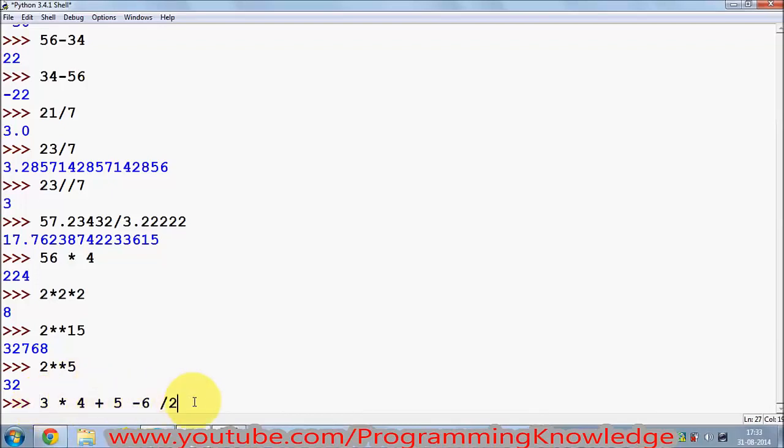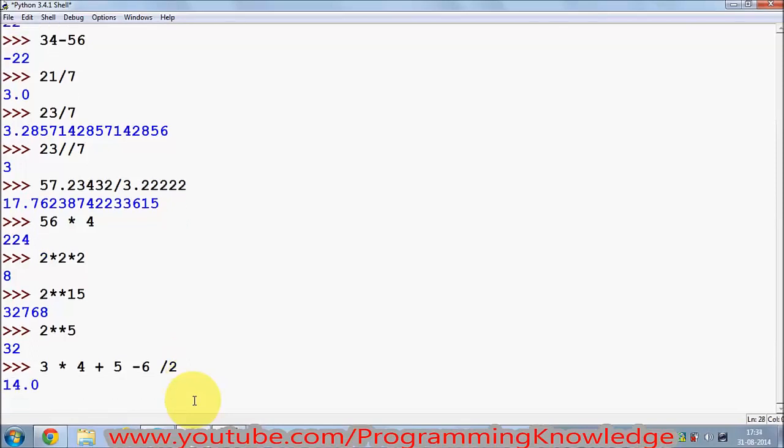Like simple mathematics, if you remember when you were in school, or if you are still in school, you know this basic formula called PEMDAS. Okay, so this is the order in which your operations will take place. And this P stands for parenthesis, E stands for exponents, M stands for multiplication, D stands for division, A stands for addition, and S stands for subtraction.